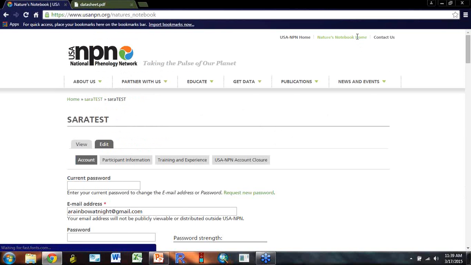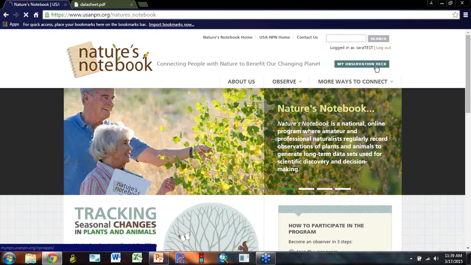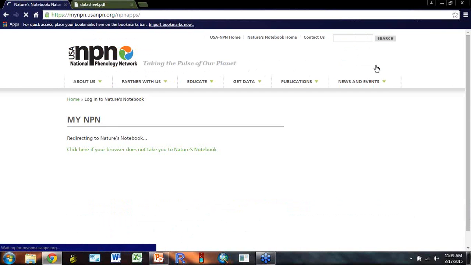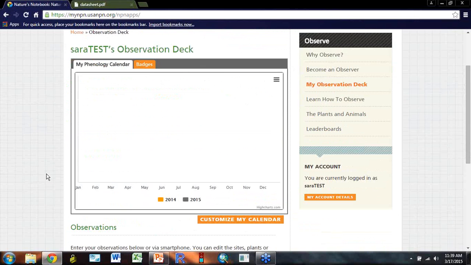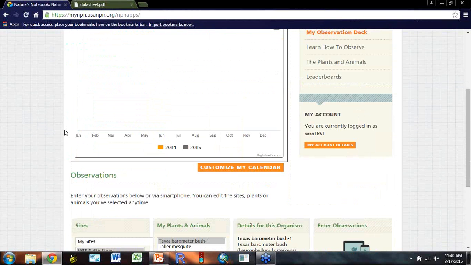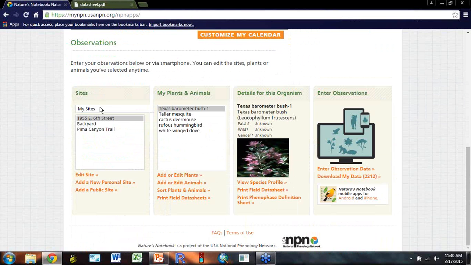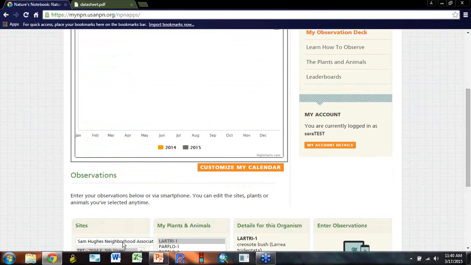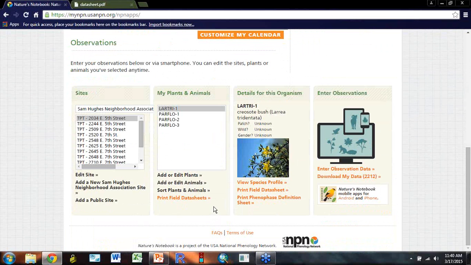So go back to your Nature's Notebook home, go to your observation deck, and now your observation deck is going to look a little different. When you scroll down, your group sites will load first. So you have to toggle back between my sites, which are the personal sites that you have added, and your group sites that load on default. So select a group site, and then data entry is going to be exactly the same.